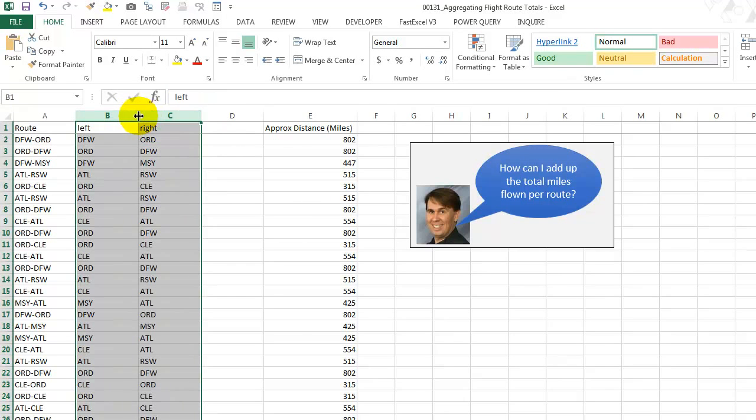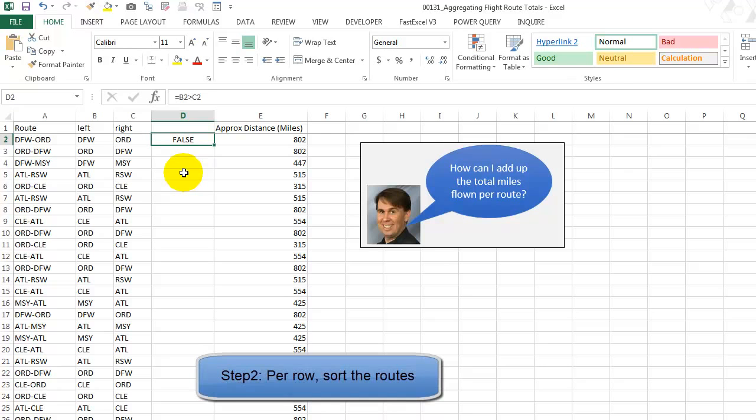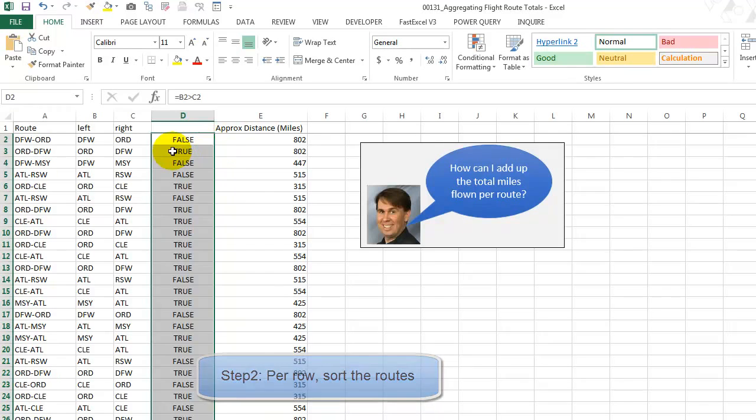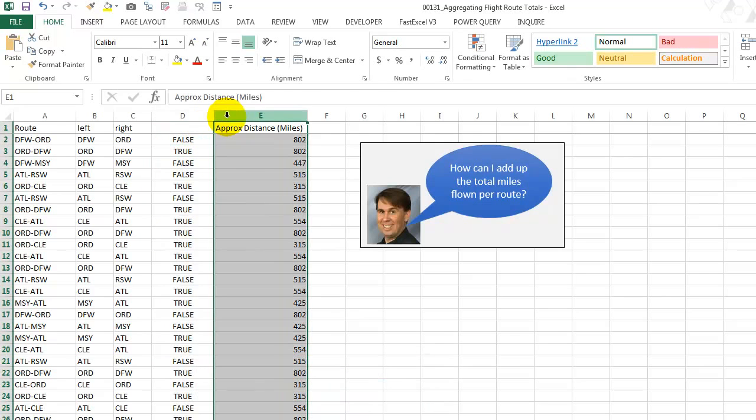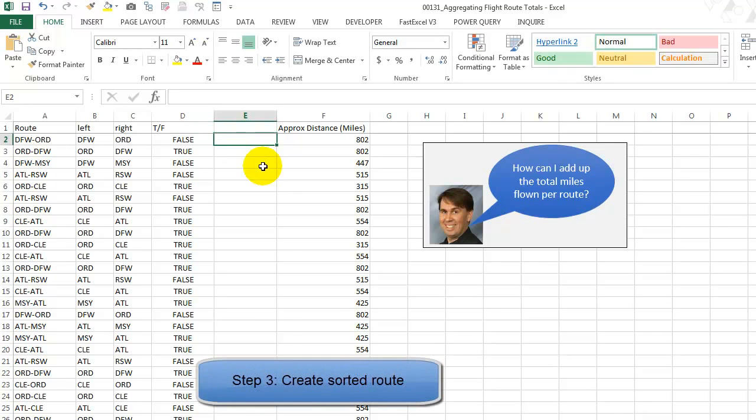Now, what we have to do next is simply to say equals this greater than that. Okay, so it says false. Now we're just going to drag this all the way down, and you see we're going to get true and false values. So it doesn't really matter which way we do it next. Let's just call this true, false. But we just want to get them so that they're in the same order, right? So it's always Chicago to Cleveland, never back and forth, Cleveland to Chicago or Chicago to Cleveland.